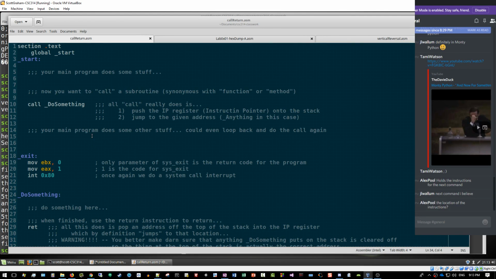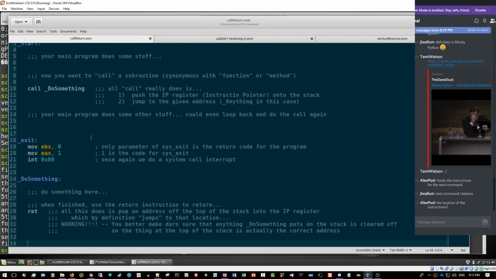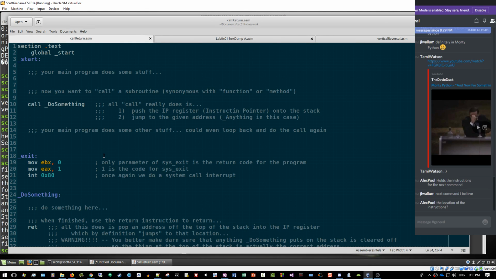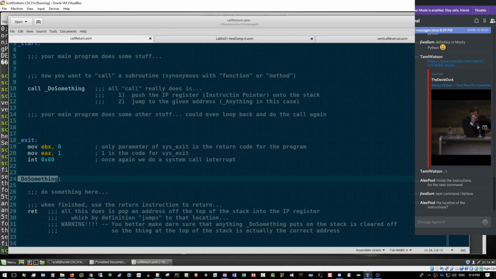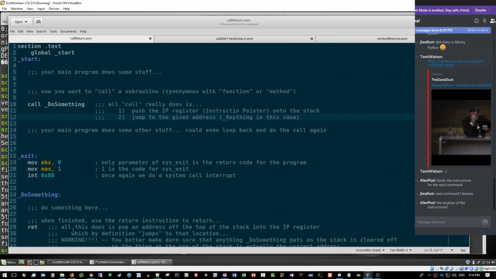And so here I've just got the skeleton of a program that's going to do a call and return. The only thing this program does is call a subroutine called do something, and the only thing do something does is nothing. It just returns. So it's a lying function. It's lying to you. It doesn't do anything. Maybe I should call it do nothing, but I like the fact that it is lying to us. So we call do something and it does nothing and returns. So that's all this program does, and then we hit the exit routine and we get out.